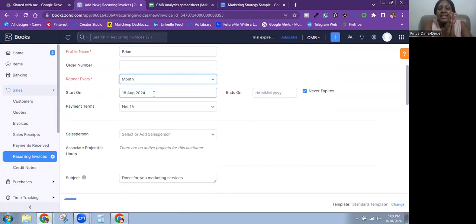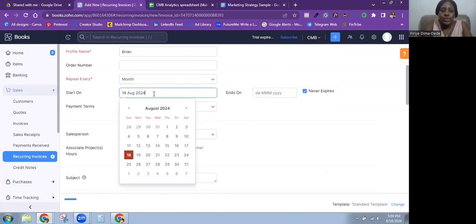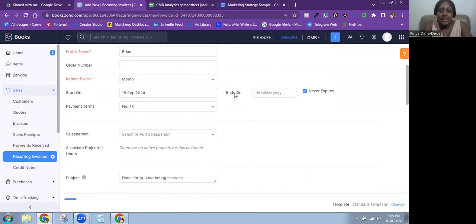Remember that there is an existing invoice for this client that has not been paid, and it was sent on the 18th of August. So you don't want your recurring invoice to start today, otherwise it will create another invoice, right, with the same date. So now you're going to choose for it to start the next month, which is September 18th. And then you can set an end date or leave it on never expires. So until you pause it or you stop the recurring invoice, the invoices will just keep being created and sent.